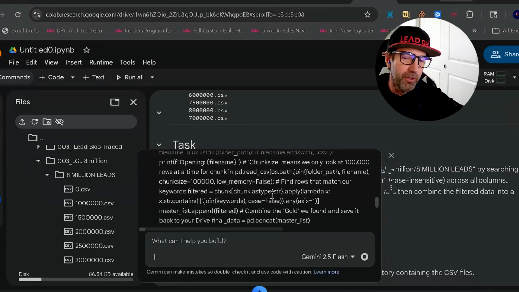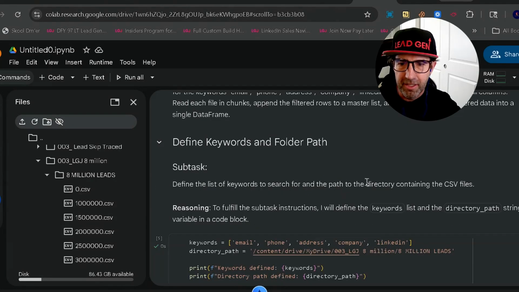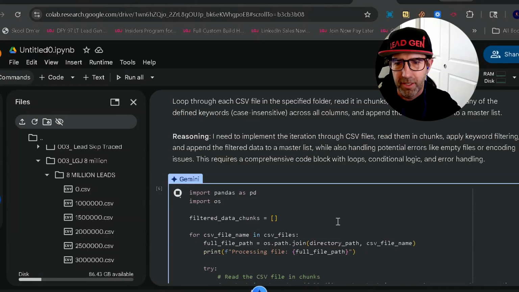However, if you want to learn something and go back and forth with Gemini, by all means, it will eventually get you there by you talking back and forth with it and telling it exactly what you want to do. So you can see now it's going to filter the CSV files in the directory of the 8 million leads. And it's going to look for the keywords that essentially I gave it.